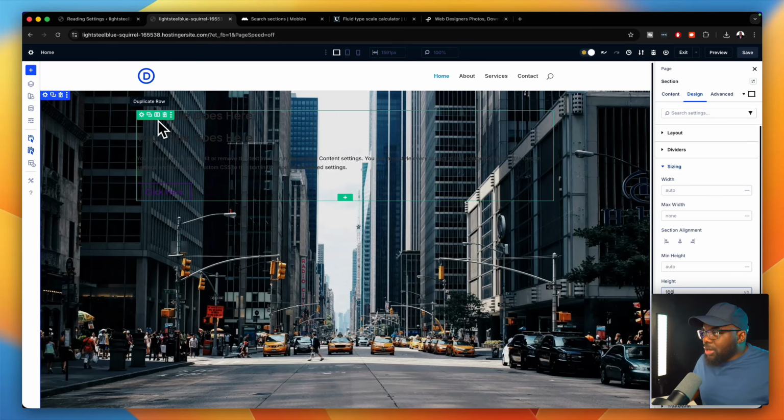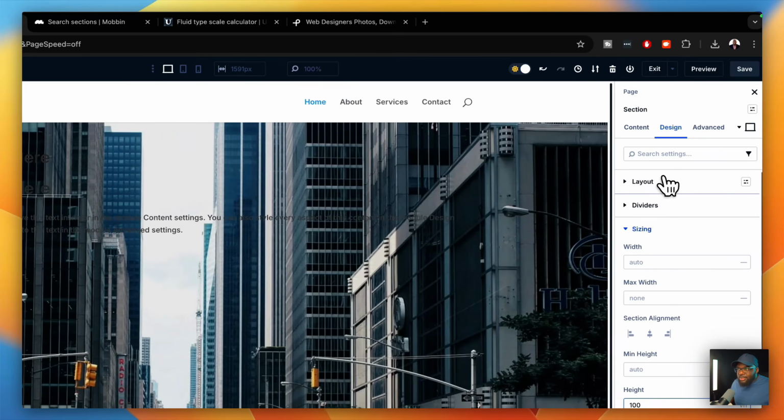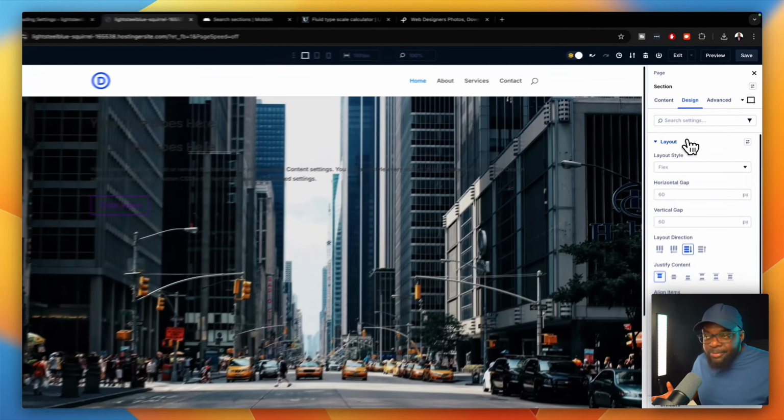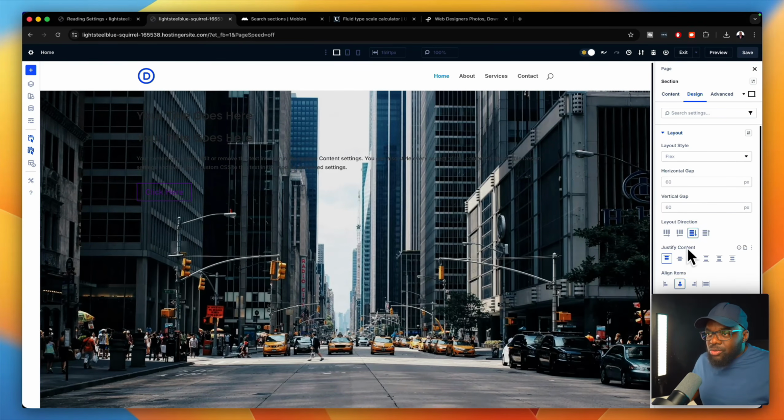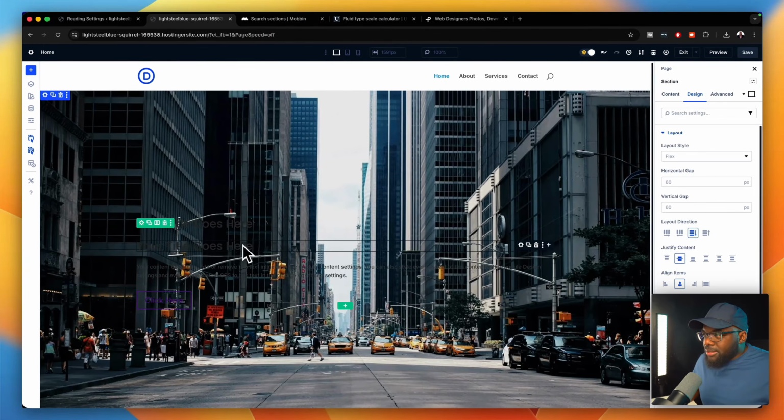And the next thing I need to do, I want this content here all centered. So making sure I have section settings selected, on the layout here, we have Flexbox. So this is where you get to change your layout. So I'm going to center everything, and you can see now everything has been centered.